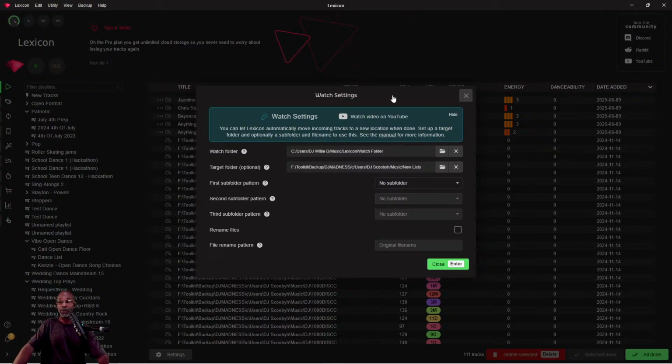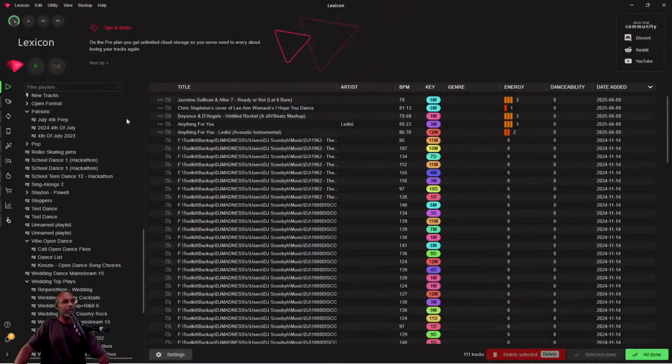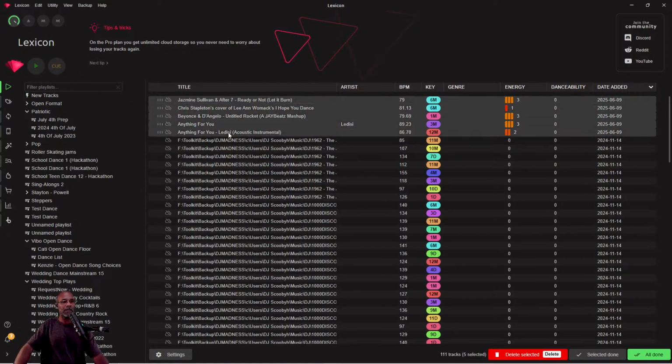And for me, that worked just fine because I've got another folder on my external that Lexicon is going to move these items to, and I'll show you how that works real quick. It's going to watch this folder right here, and I just moved some files in there for the sake of this video. So I've got some music that's going to populate in my watch folder, and I'm going to scan it. So I'm in my incoming folder, and I've got these songs right here.